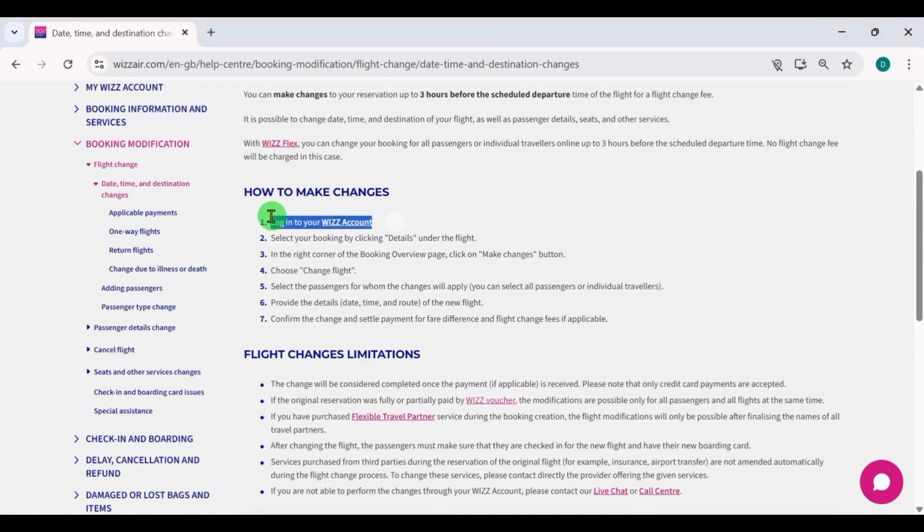First, log into your Wizz account either on the website or in the app. Go to your bookings and select the flight you want to change. This is where all your flight details are stored.